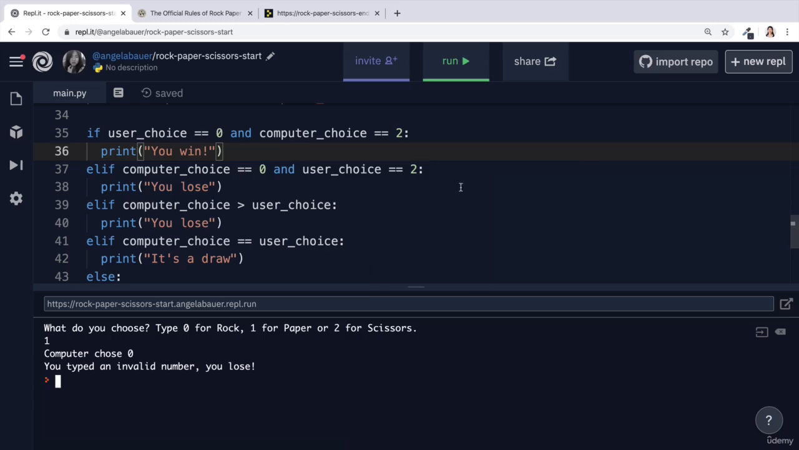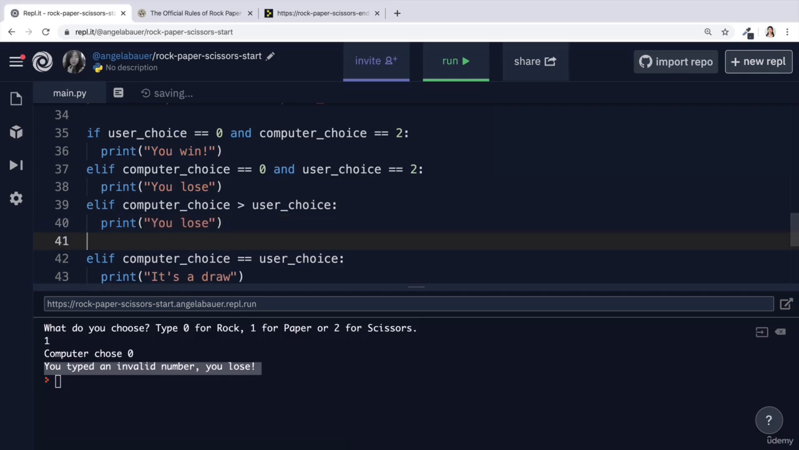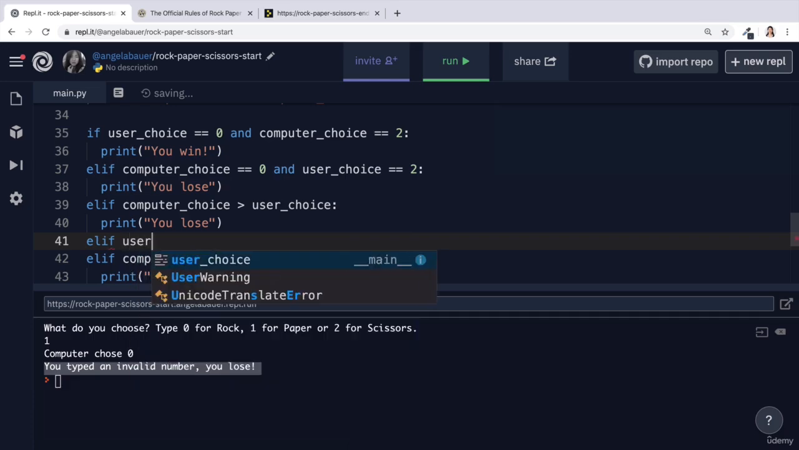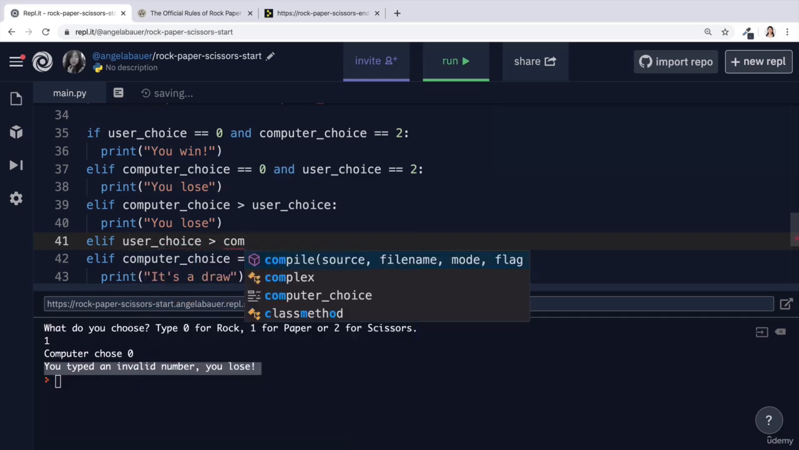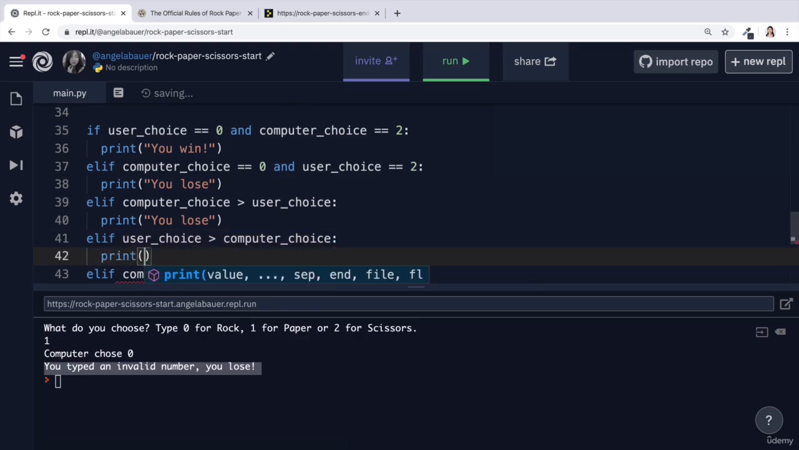Now, the final one that we need to catch is this case. If I type 1 for paper and the computer chooses 0 for rock, it again defaults to the else statement. Whereas in fact, in this case, it should tell me that I won. So what's missing here? It's the partner to this particular statement. If computer choice is greater than user choice, then I lose. But on the other hand, if the user choice was greater than the computer choice, then I actually should win.